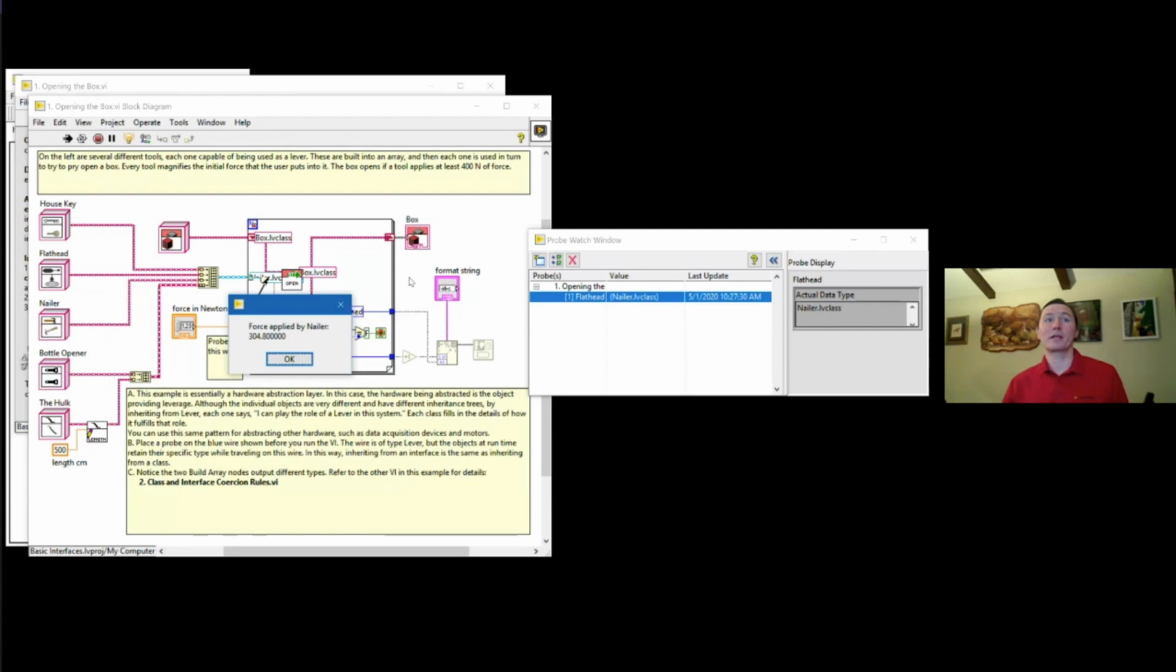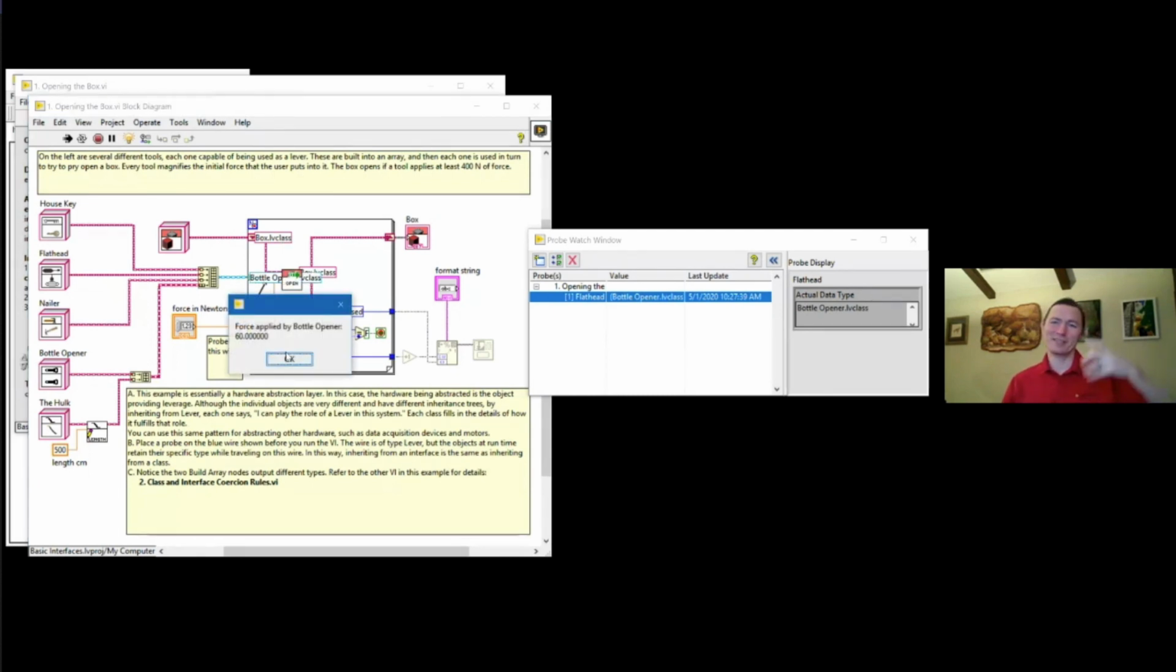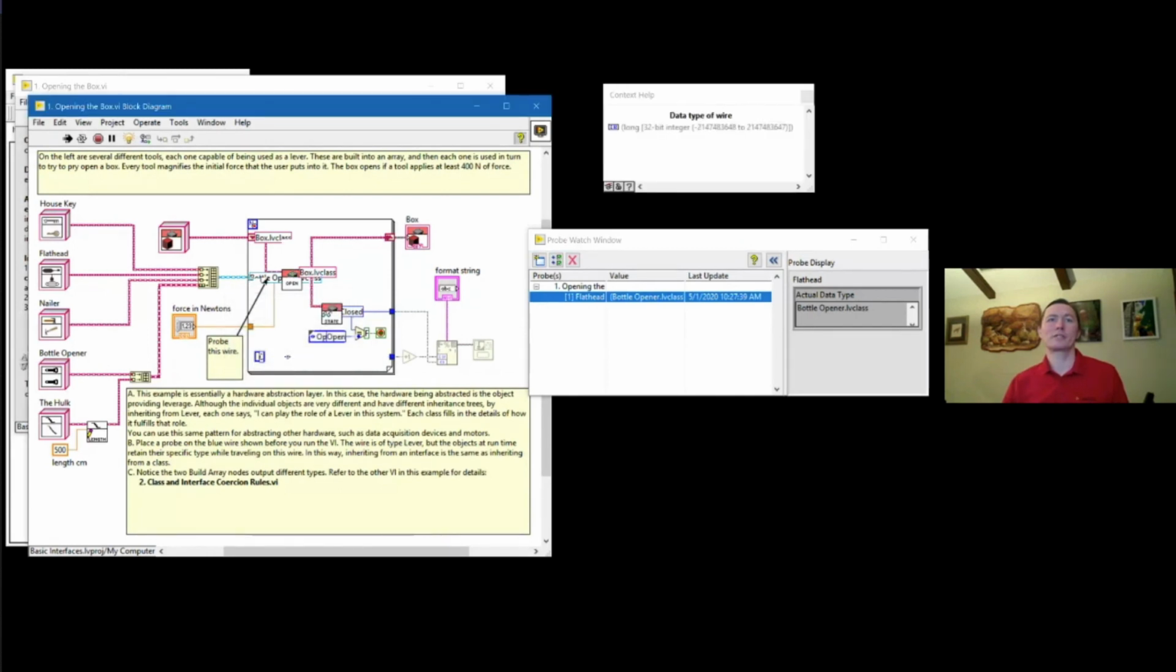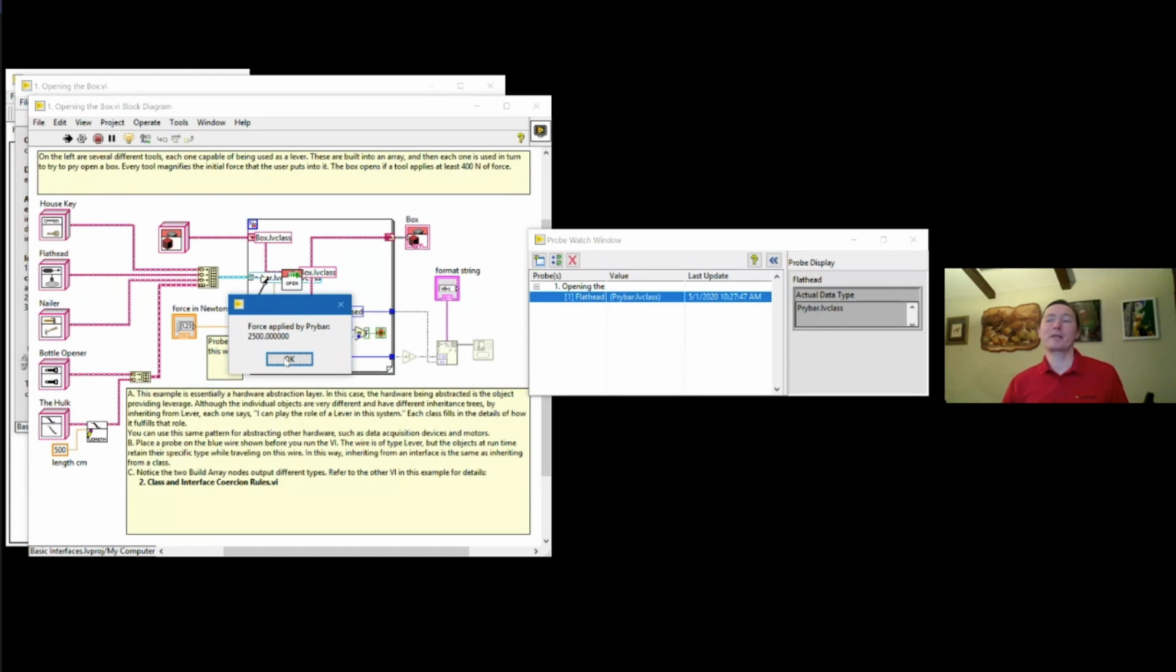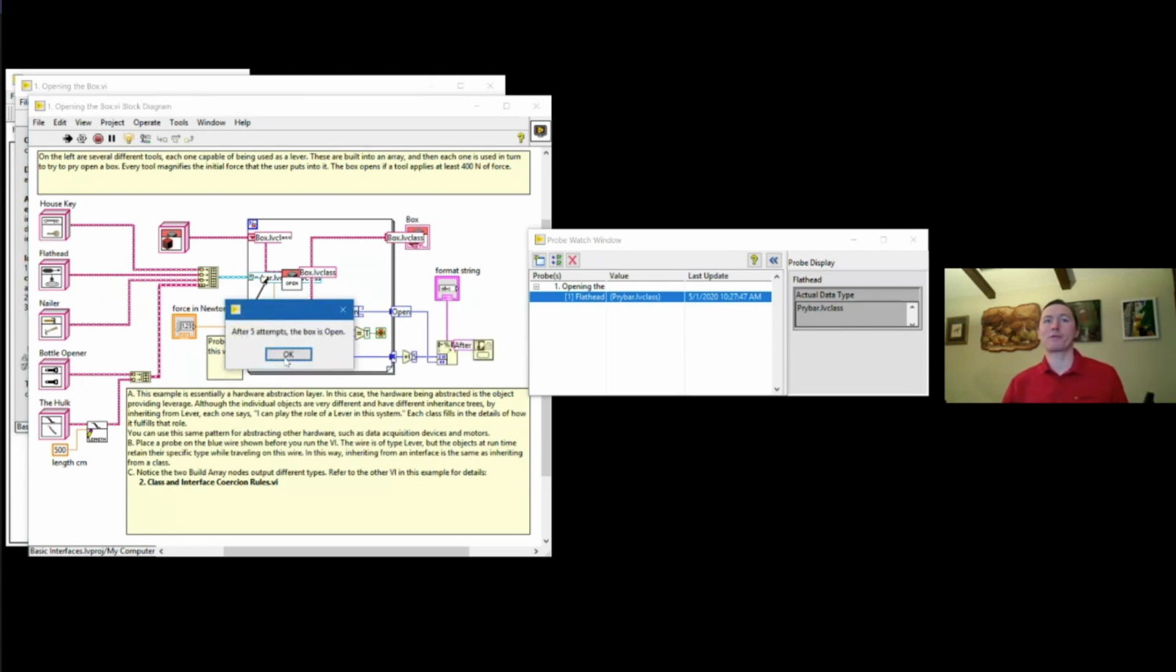The nailer is actually kind of designed for this task. More force, still not quite enough. Bottle opener, that's back to really a little short lever and it's not so good. So still closed, but here comes the Hulk. Force applied, 2,500 newtons, and open, stops the loop, and pops up a string. After 5 attempts, the box is open.